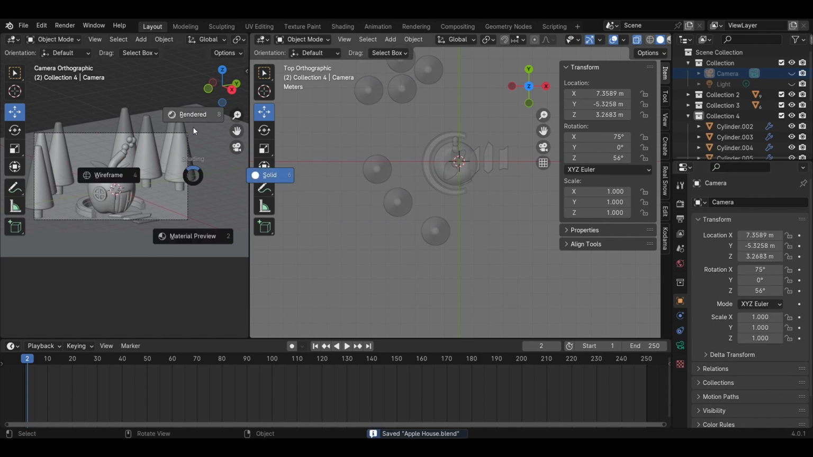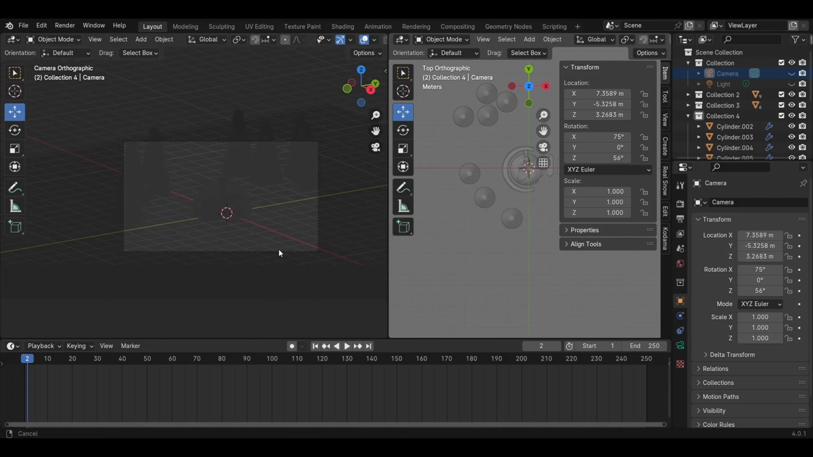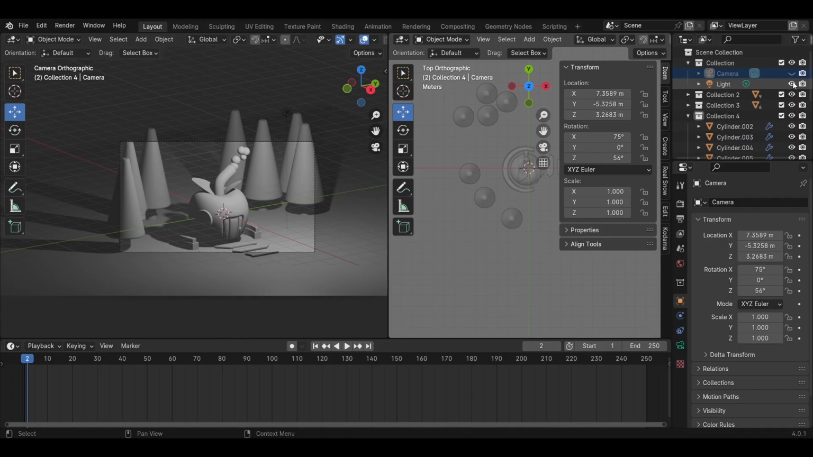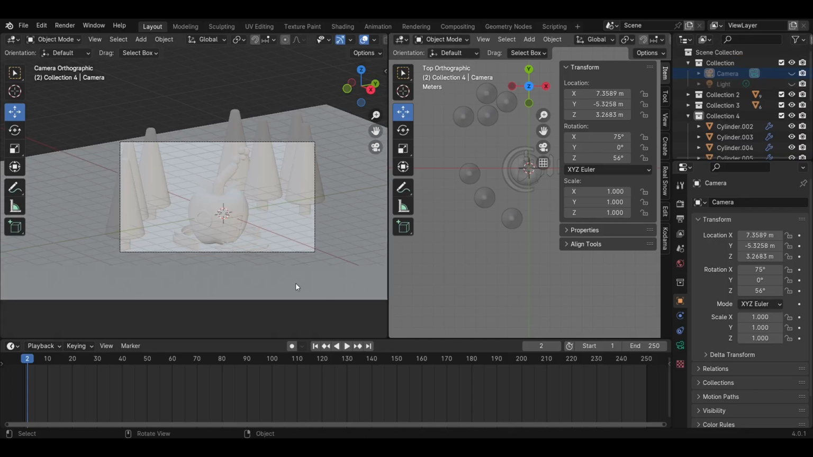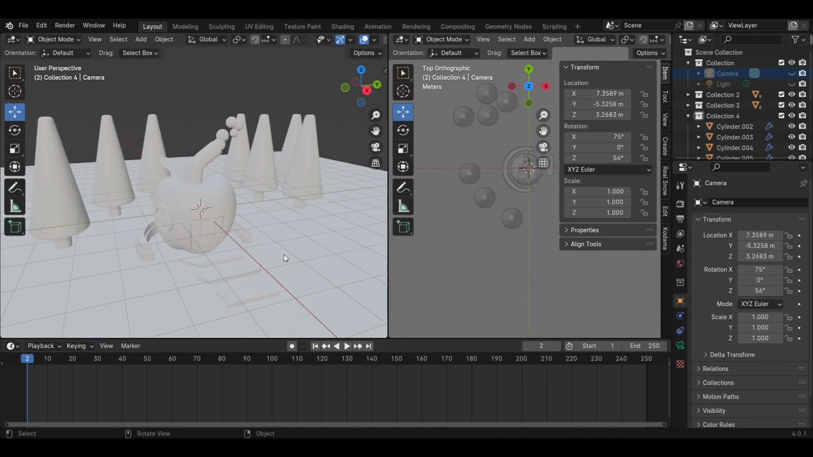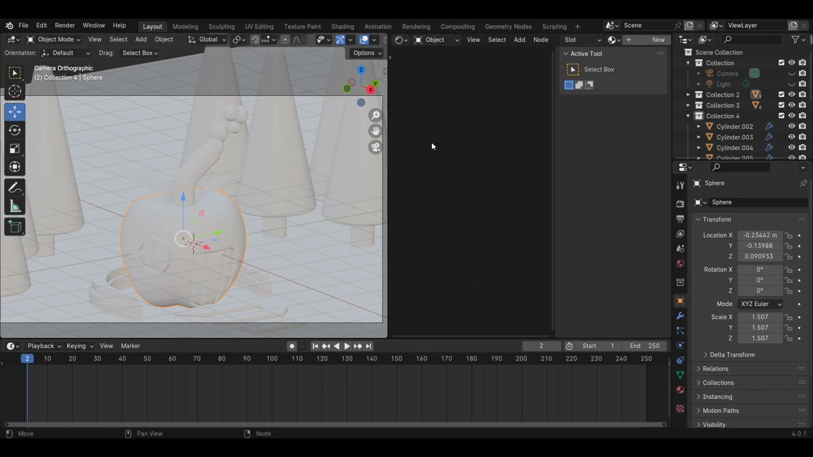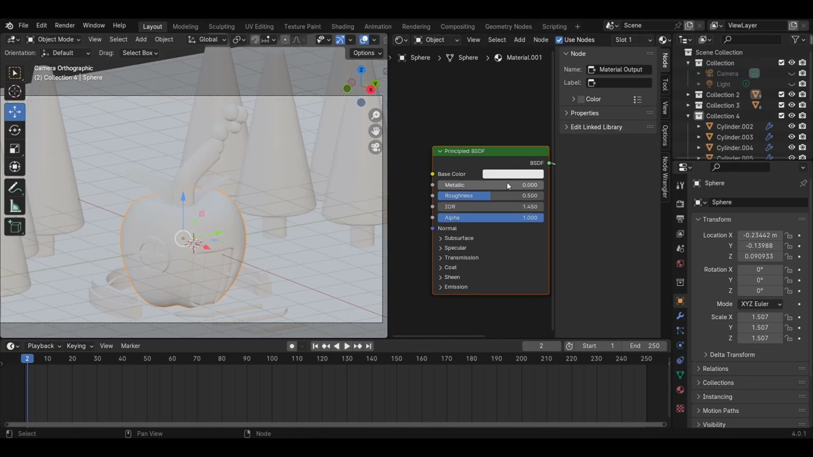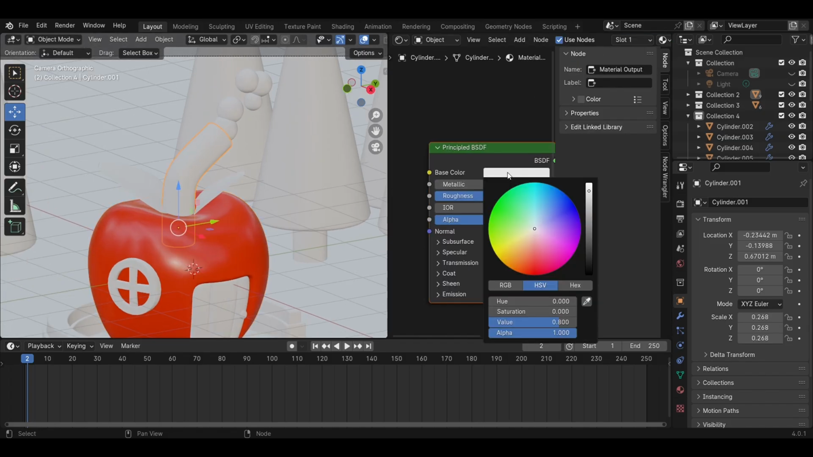Press C to change mode to see the model. Change one scene to the Shader Editor. Select the apple house and select new material. Change to red color and change the value in the Principled node. Add brown color for the stalk of the apple house.